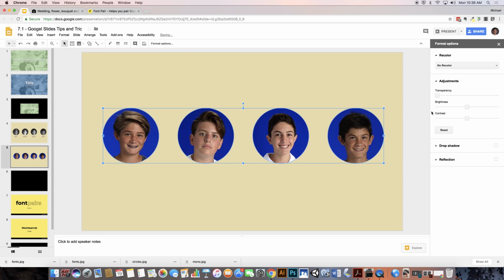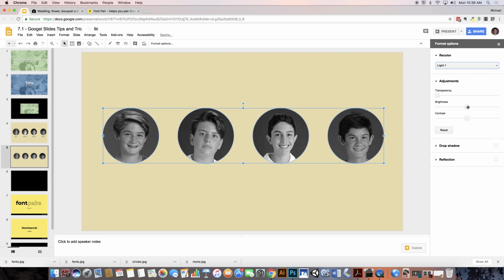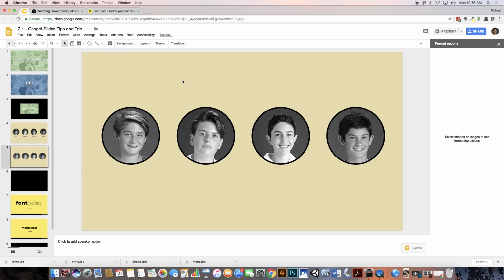Now I can see if I can do this all at once. Select them all, recolor, grayscale. For this, I'm going to play around with the brightness just a little bit. Actually want to increase the brightness just a bit. And I'm going to add a black stroke effect. All right, so that black stroke, 4 pixels for this one, is exactly what I want.